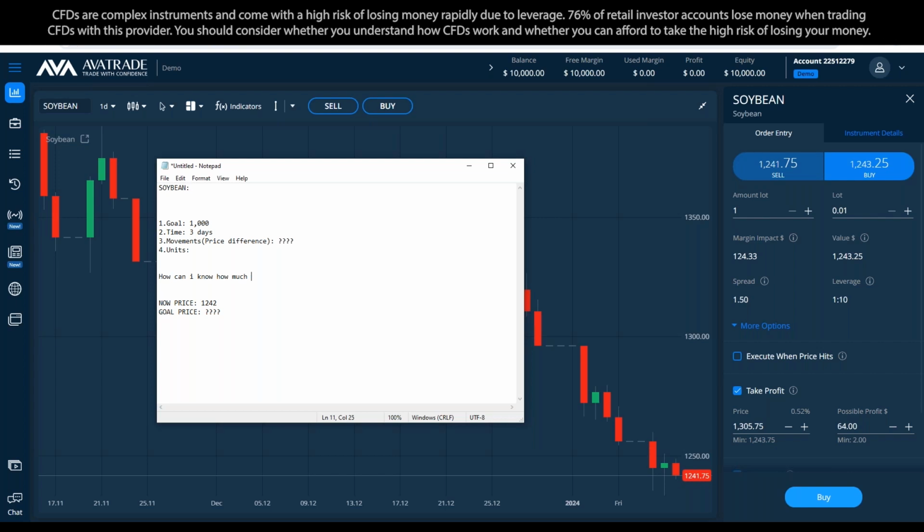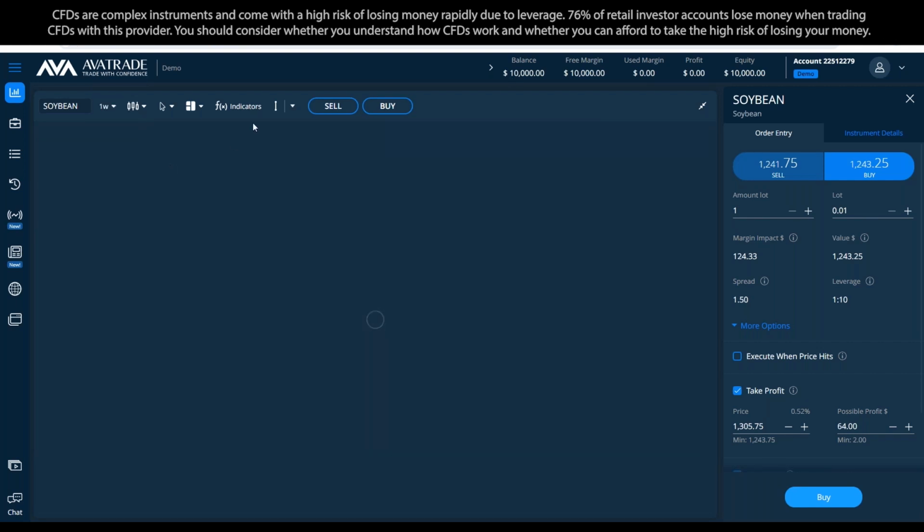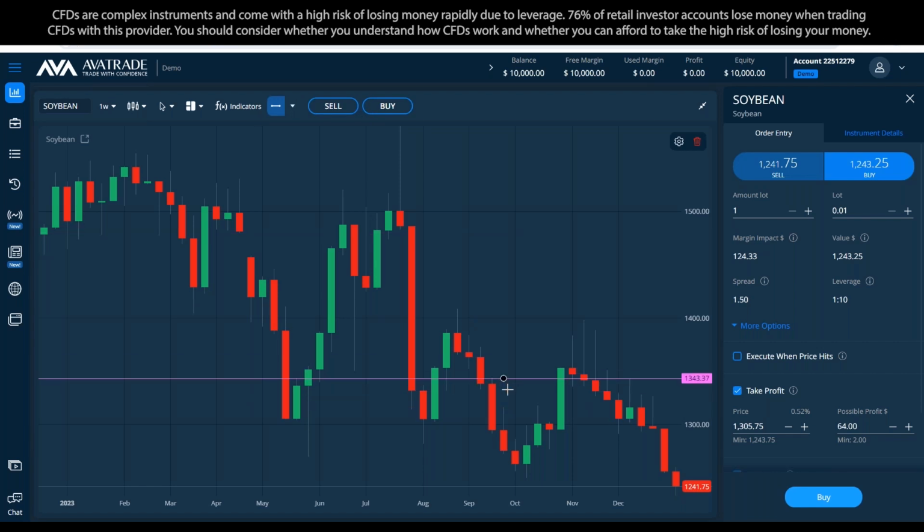How can I know how much soybean can potentially move per day? Does anybody have any idea to give me inspiration? How can I know how much soybean can move? Maybe it can move down here. Just a second. Obviously, I exaggerate, but maybe it can move up to here in a day. Is that likely, or here? The 1500. Who thinks that 1500 is realistic?